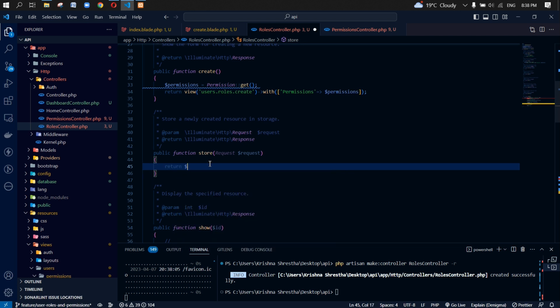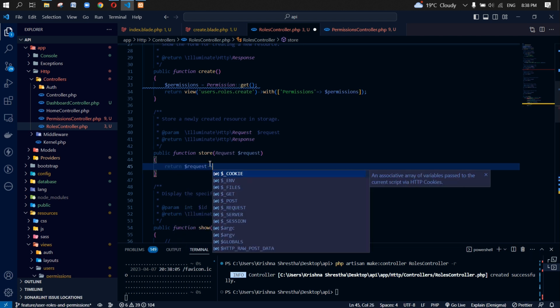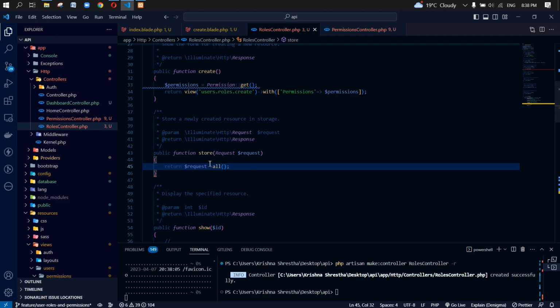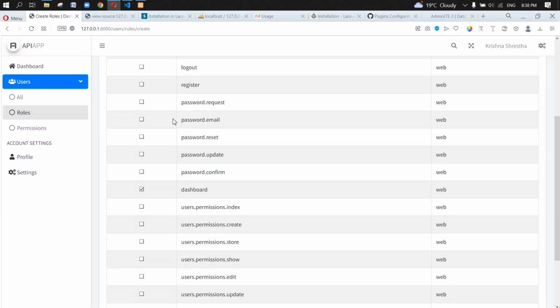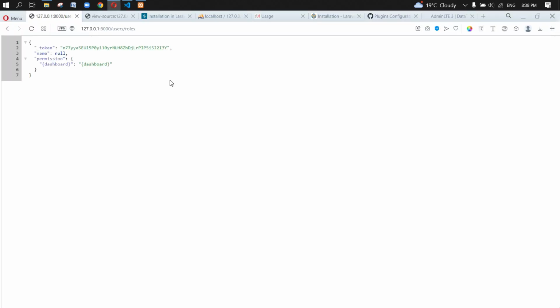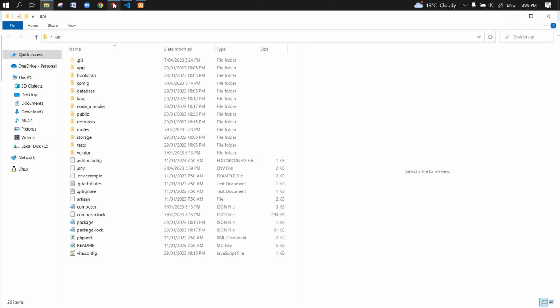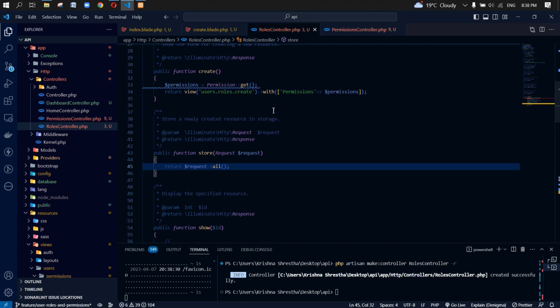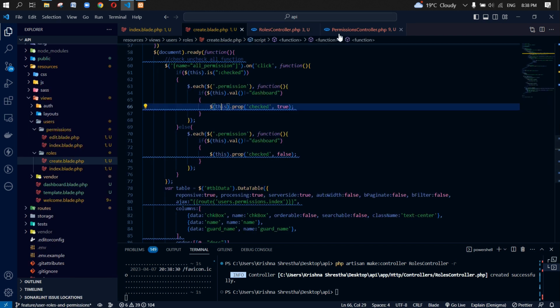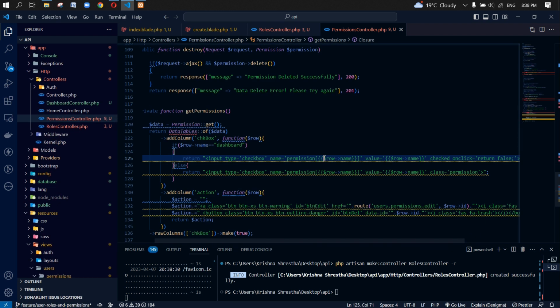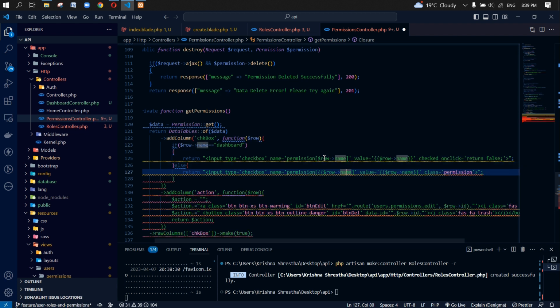Now we are going to save the roles. Let's request return all for now, and let's test it. Let's save it. So we got the dashboard, permission, and the name, but we don't need that one. We actually need our concatenation is wrong over here. Let's try to clean up.